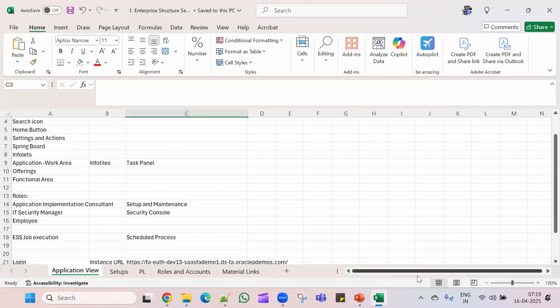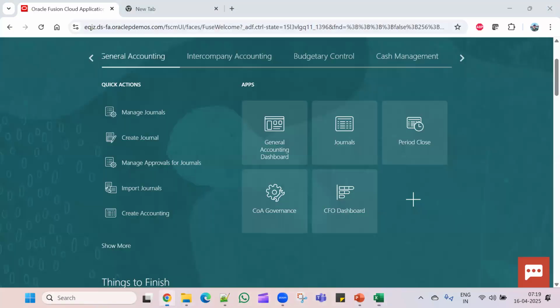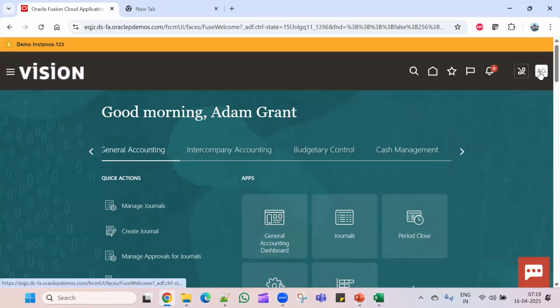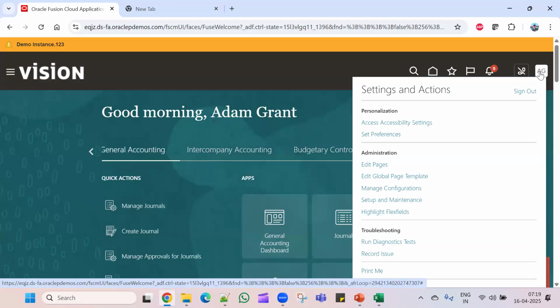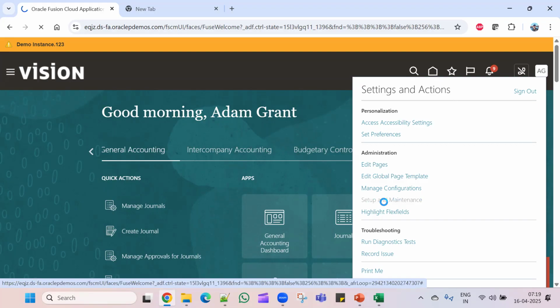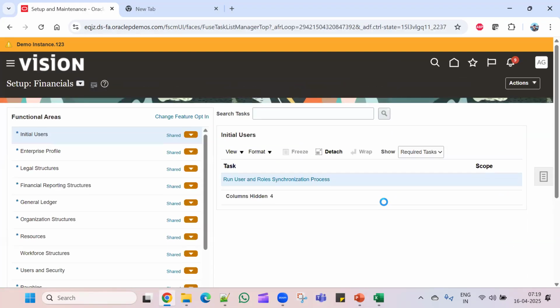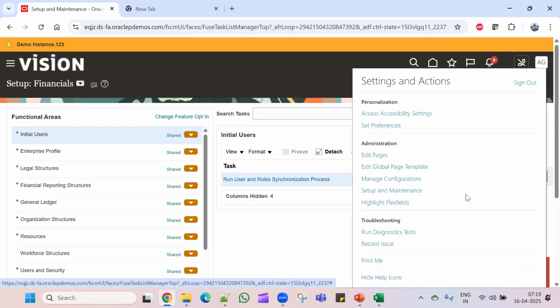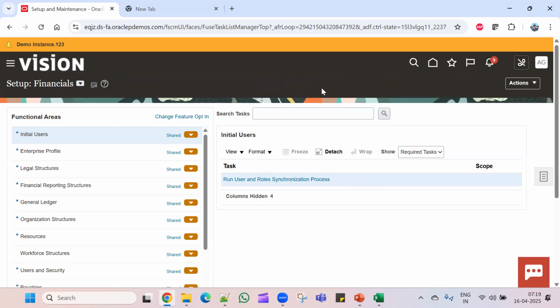And one more thing, go here, settings and actions, setup and maintenance. If you click on setup and maintenance, this is FSM. Yesterday I told you, right? Functional Setup Manager. Using this setup and maintenance, you can create multiple projects, multiple setups and configurations, and you can modify it and you can delete it.